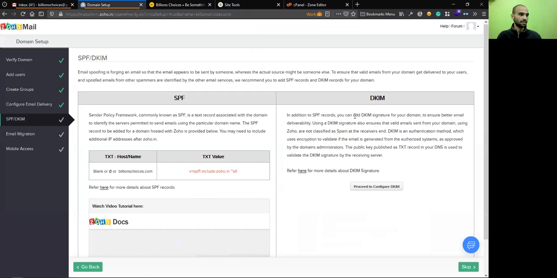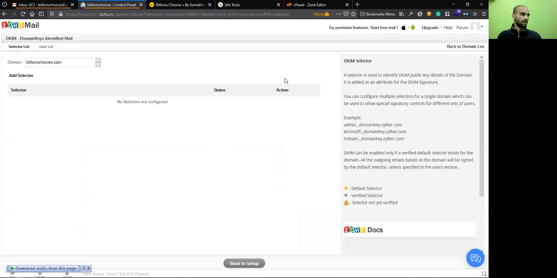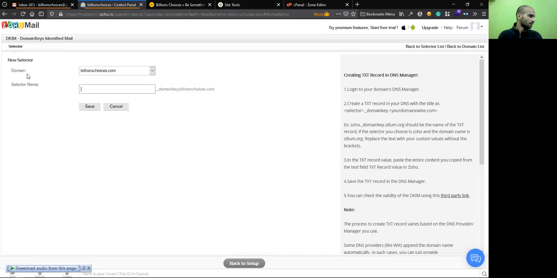This is a DKIM signature for your domain to ensure better email deliverability. We need to click on proceed to configure DKIM, and click on the edit button. Here this is a bit tricky. You may be confused if you are doing it on your own, so make sure you pay additional focus right now. Here you need to click on a selector and enter anything.